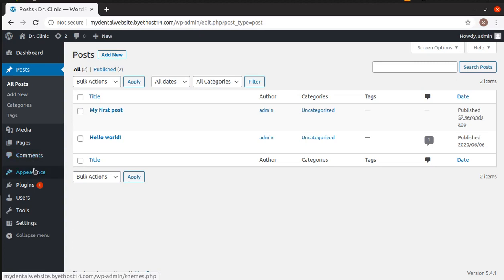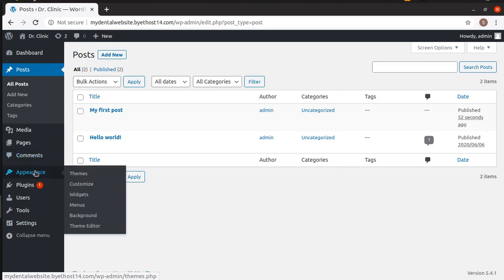Now next we have an important section, that is our appearance section. This is where you can manage your themes, add a new theme to your website. You can change the theme that your website is currently using. Then next we have customize. This is the built-in customizer that WordPress comes with, so you can customize certain elements of your current website.